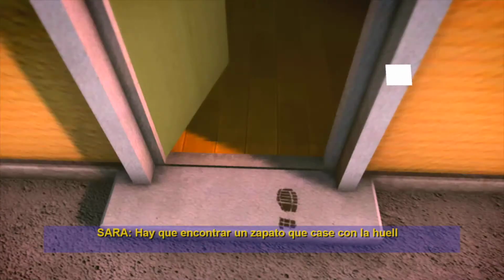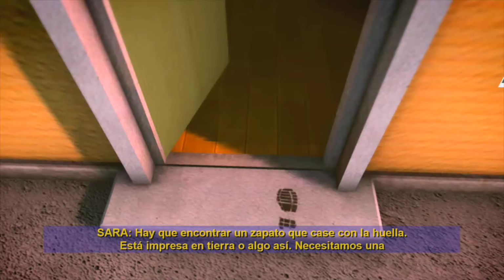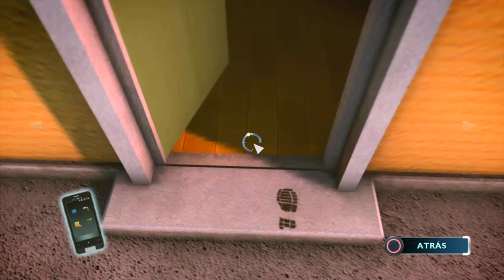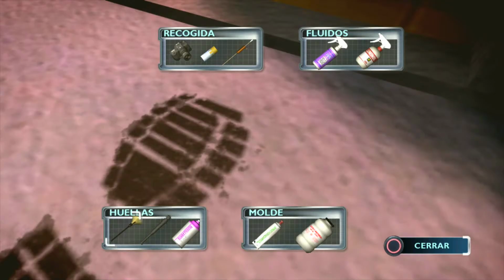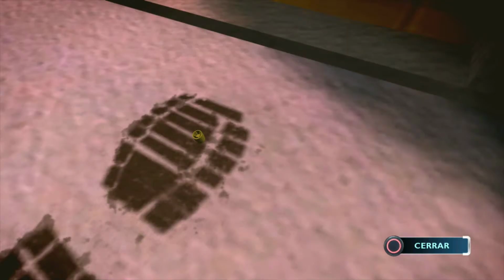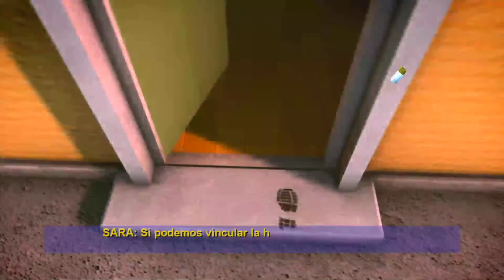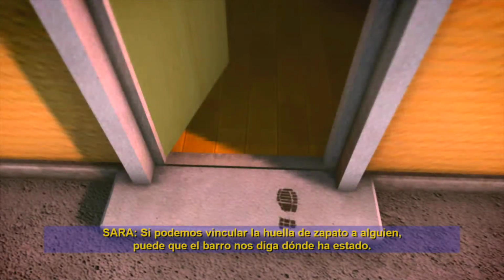We need to find a shoe that matches this impression. It's made out of some kind of dirt. We should get a sample. If we can link the shoe impression to someone, then this dirt might tell us where he's been.